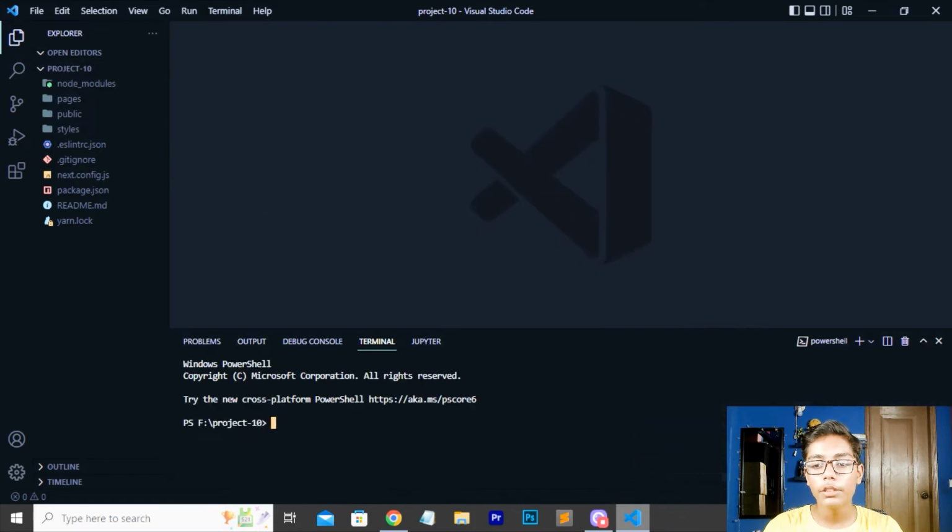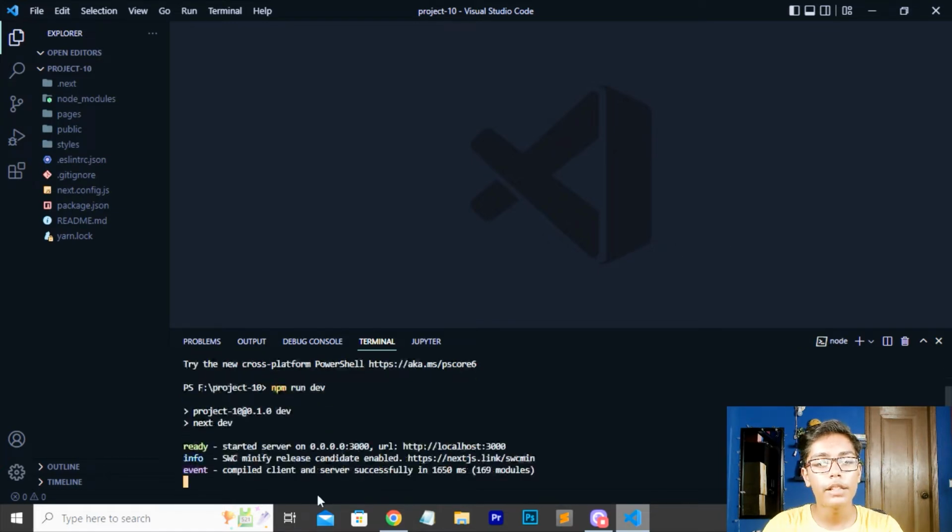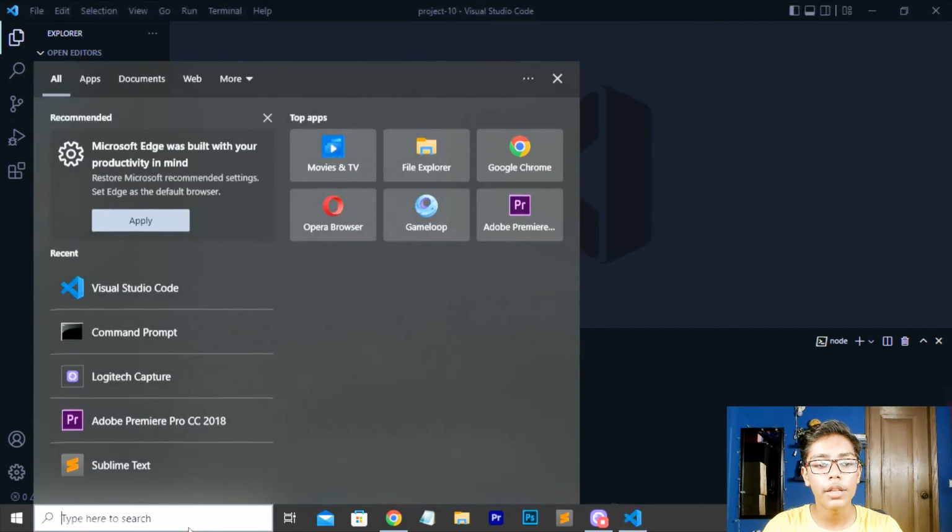Now here we have to just run this app. So here I'll be writing npm run dev. This way our Next.js app will be running in our default browser. You can use any default browser here. It can be Google Chrome, Internet Explorer, or Microsoft Edge. But I am using the Opera browser.